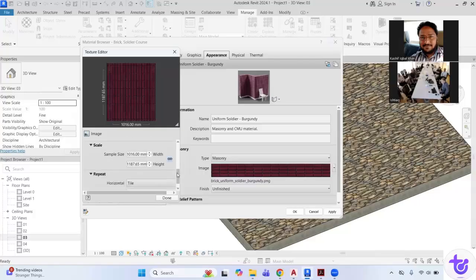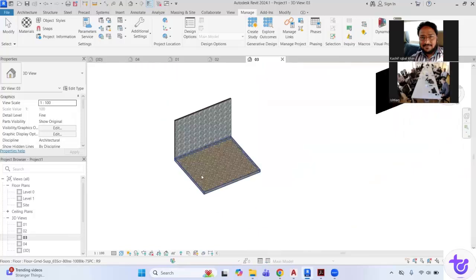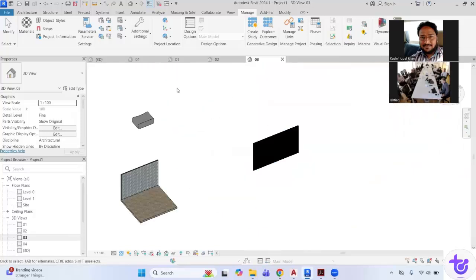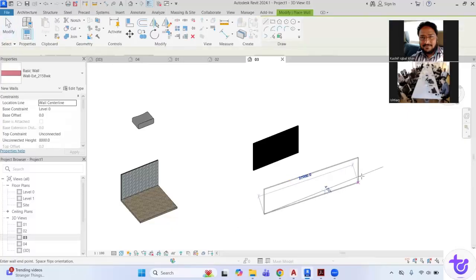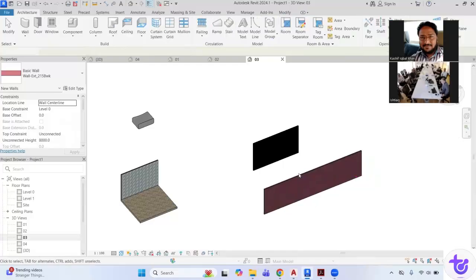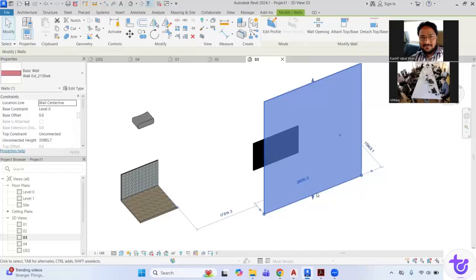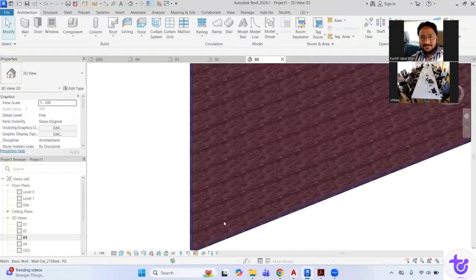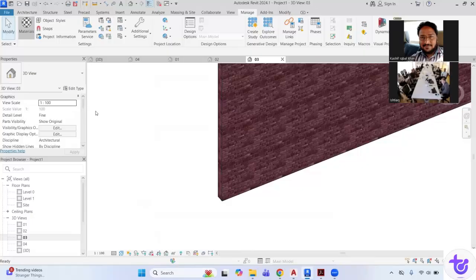Actually, because we are using it as a tile, horizontal and vertical tile. For example, if I'm making it none horizontally, how is it going to impact the material? Let me just show you in a wall. I will just create a wall. This is having the same material. I'll show you in the texture editor how it is going to impact.